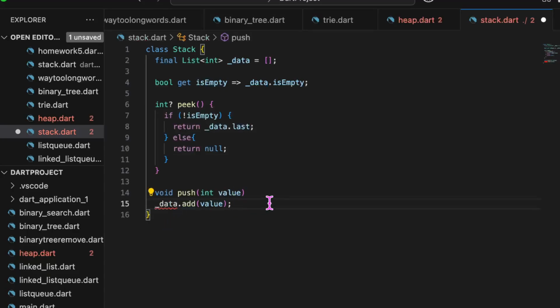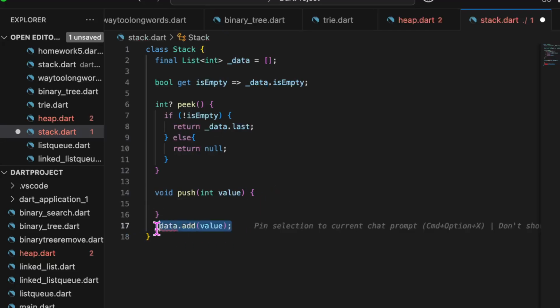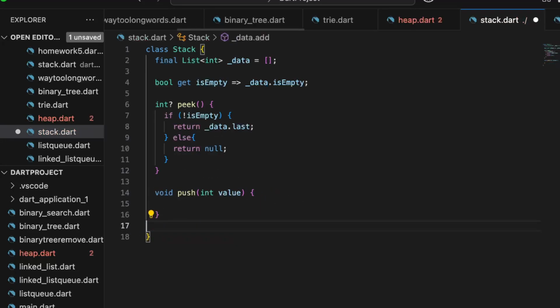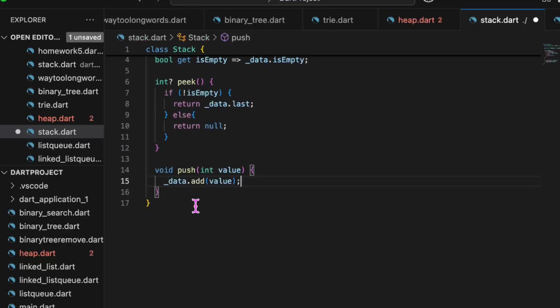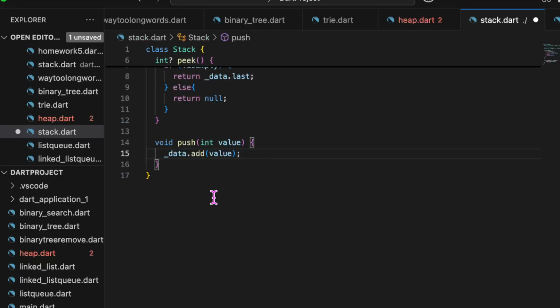Oops, I forgot curly braces. So the end of the list represents the top of the stack. And then we close the push method.